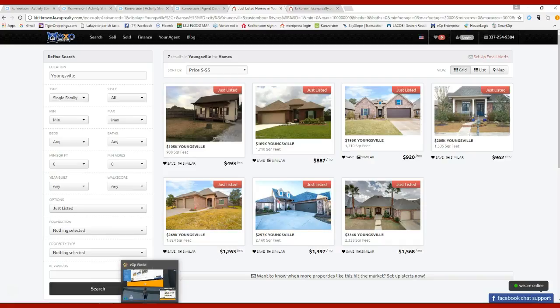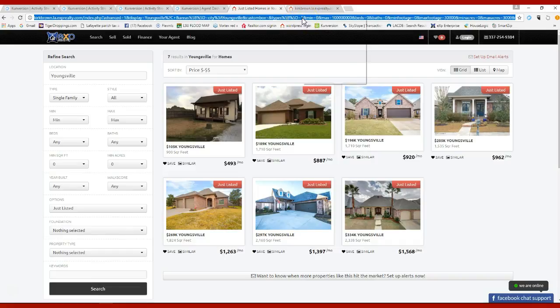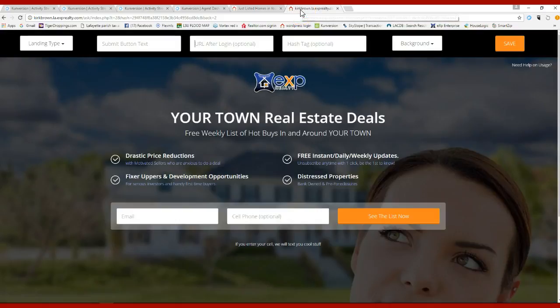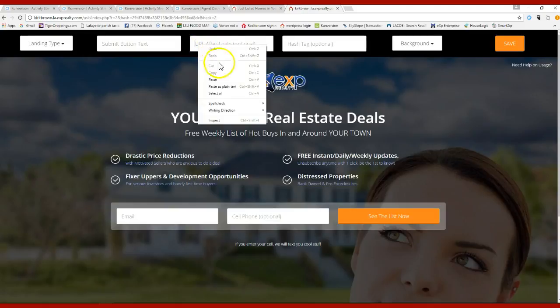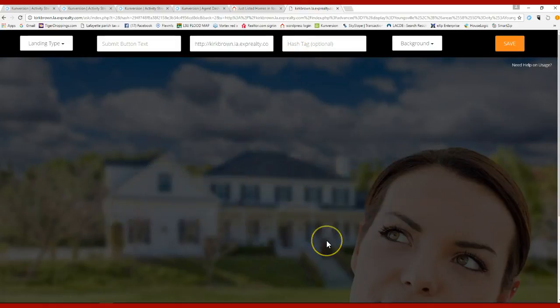Okay, so where I'm at is I have my page up that I want people to hit when they land on the link. I'm going to grab that link. Okay, highlight the URL, copy it, bring it back to the third box. I'm going to right click, paste it. I'm going to move over to hashtag.